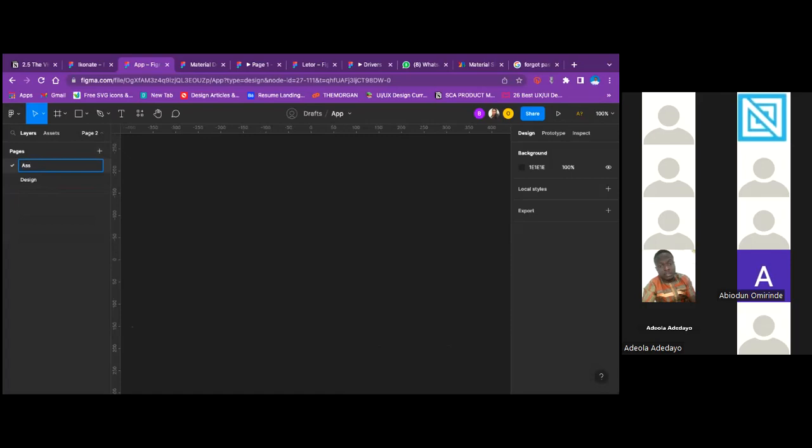So there's something called assets. Anything that we'll use for our design, that is where we'll place them. So I'll put all those icons that I already copied from here under my assets panel.